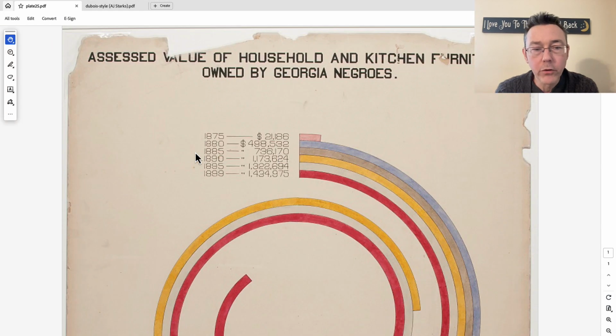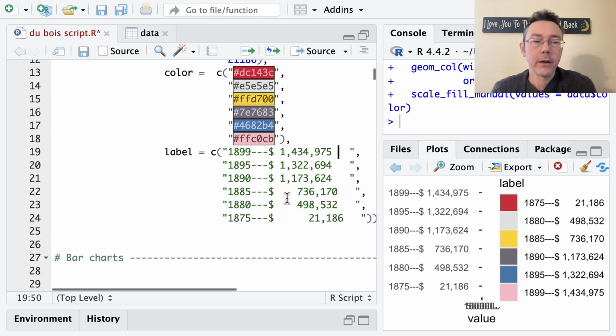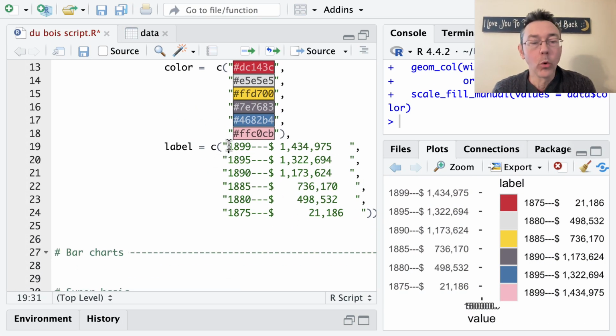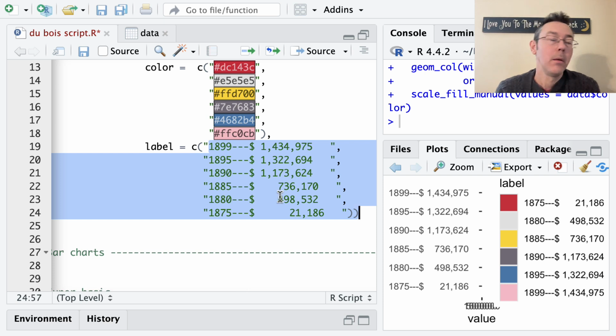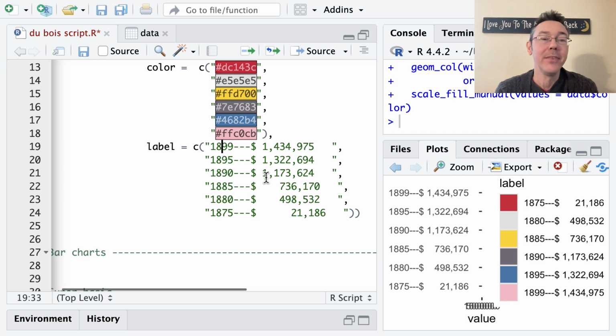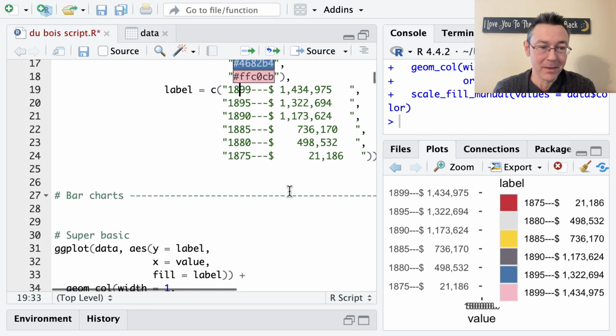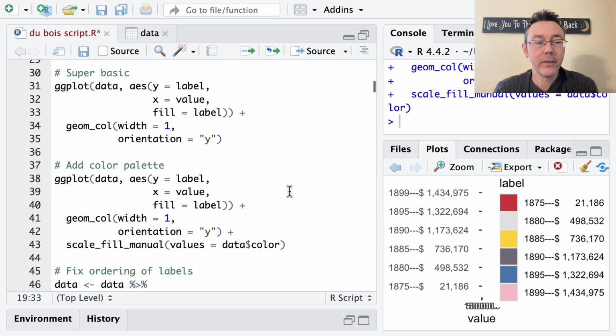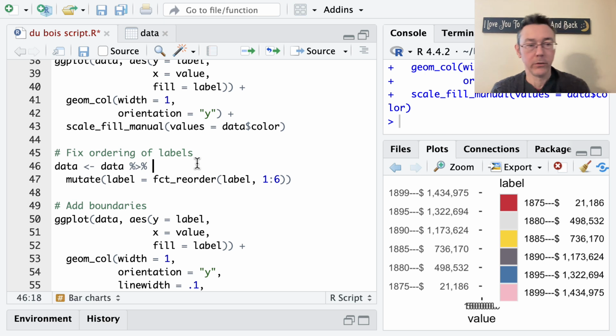Looking back at the original plot, I want 1899 to be in that bright red color. What's going on here is that R is ordering these labels in alphanumeric order. So 1875 as a category is by default going to come before 1899 as a category, regardless of what order I actually enter these in to my data frame in. So the next thing that I want to do is to fix the order of those labels.